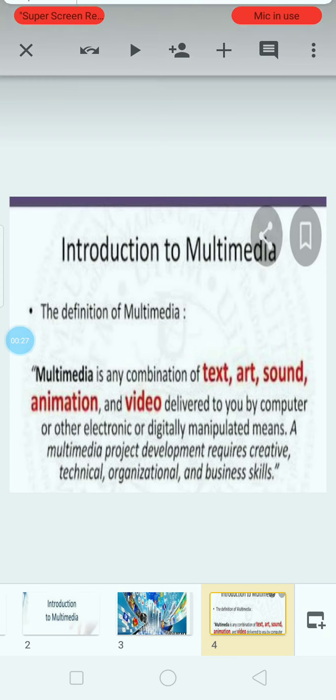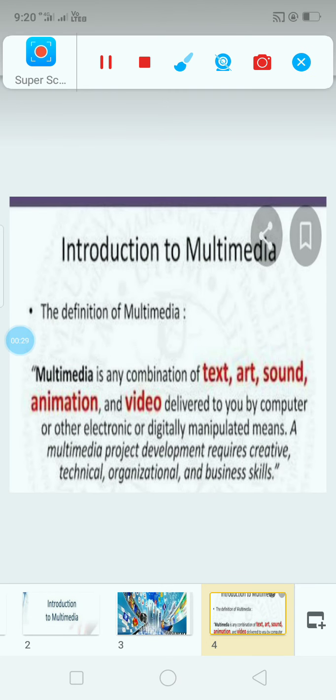Today we are going to learn a new chapter from CS2, that is Peripheral Devices. Our first topic is multimedia.